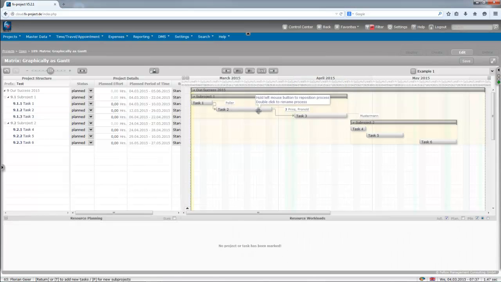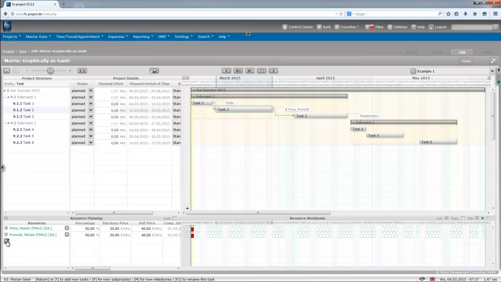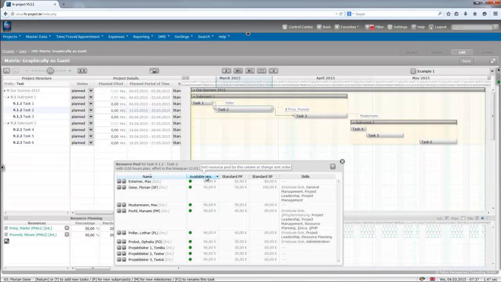And if we click here on this resource pool, you see the available hours. These available hours always depend on the period of time for this task. So in this period, these resources have these available hours.